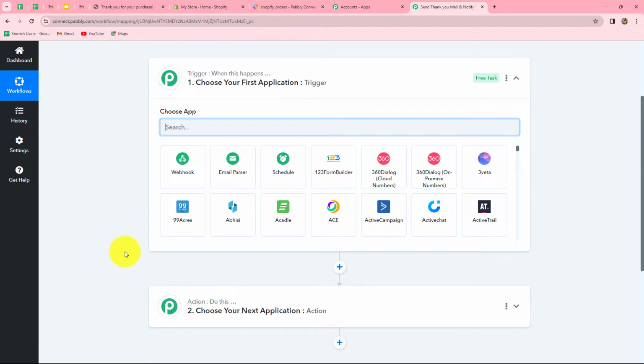Now, let's take the example of this workflow. Let's say here we are going to take Shopify in our trigger and Gmail in our action.